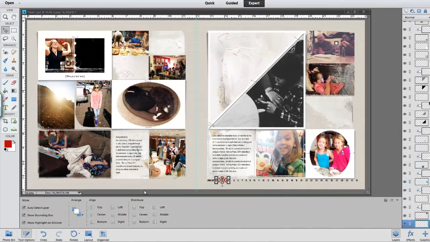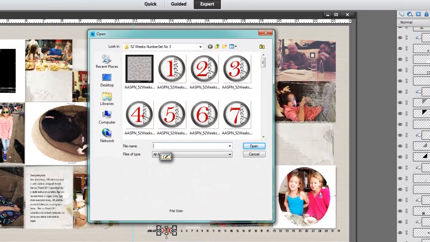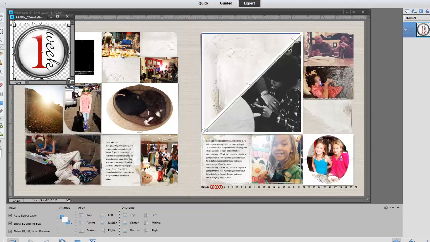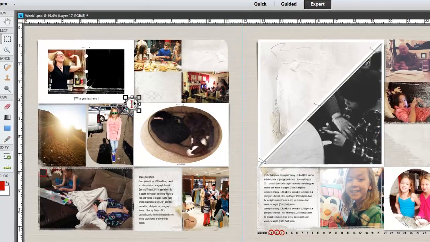The last of the steps in my basics protocol is to add an element that denotes the number of the week for the year. To do this, you need to go to File, Open, and locate the product that you're going to be using. I'm choosing to use 52 Weeks number set number 3. Select the appropriate brad by double clicking, and then make sure you have the Move tool selected from the Tools panel and move that brad into position.